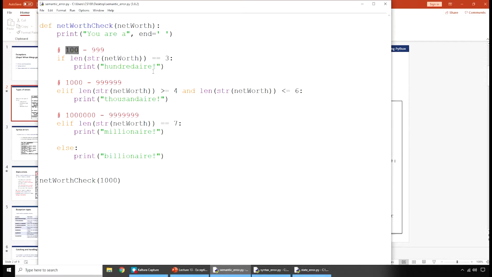to see how many digits are in the net worth provided by the user. And if the length of that string is equal to 3, then they're going to be a hundredaire. If the length of that string is between 4 and 6 characters, they'll be considered a thousandaire. If it's 7 characters, they're a millionaire. And again, we capped it off here at a billionaire.